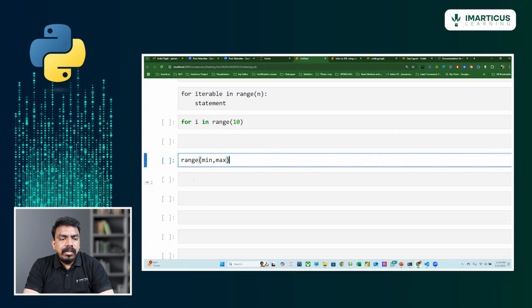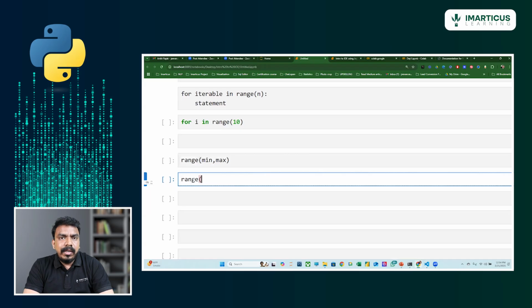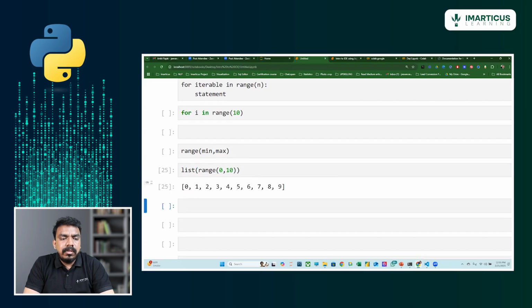So range of 10 means the minimum, by default, Python will start with 0 as the index position, and the maximum is 10 as you have specified. So the starting position is always implicit and the stop position is explicit. Explicit means up to 10, not including 10. So the output will be printed as 0 to 9. If you execute, the output will be 0 to 9.